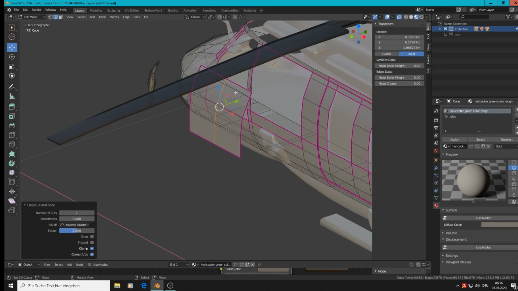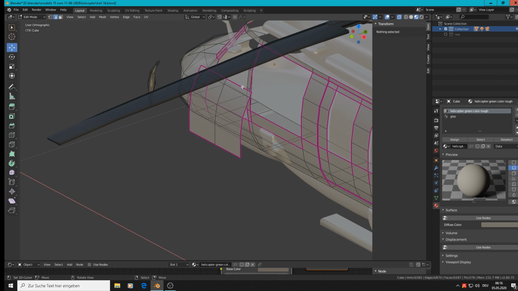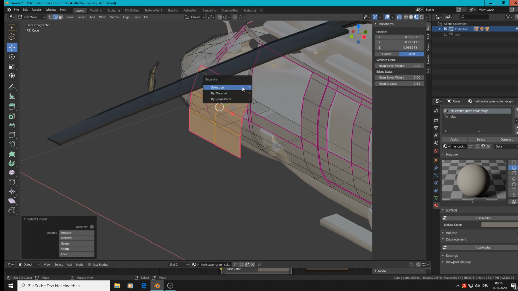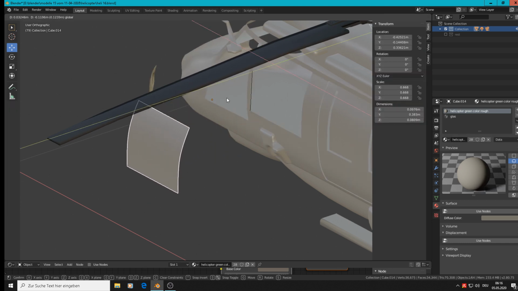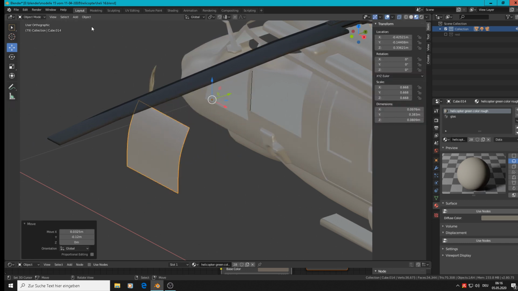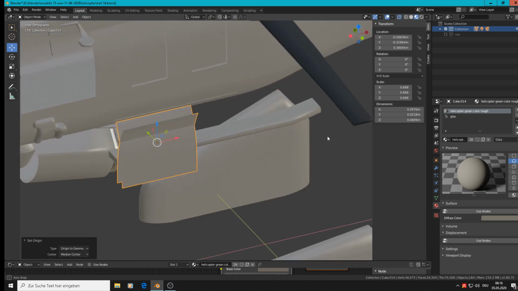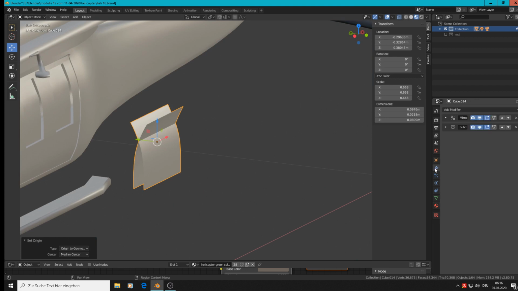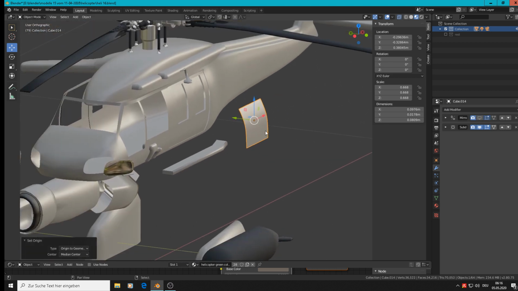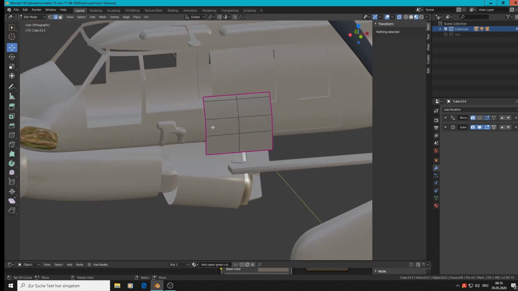I think we should separate it for the time we work on it. So with L we select that, P to separate the selection. Now it is a singular mesh. Move the pivot point to the object, set origin to geometry. The mirror modifier we don't need at the moment, so modifiers, mirror, turn it off on the monitor, and then it's deactivated for the moment. So we have that.